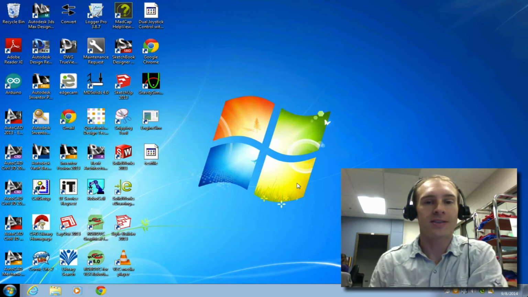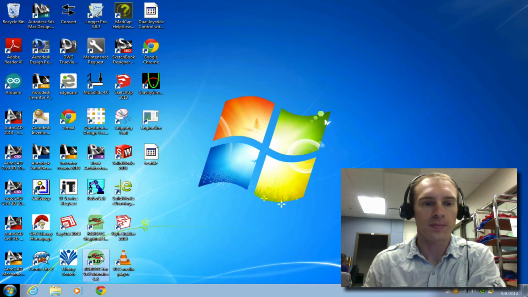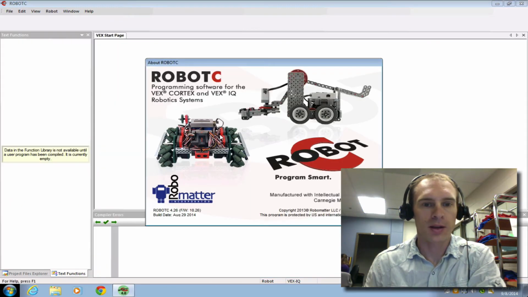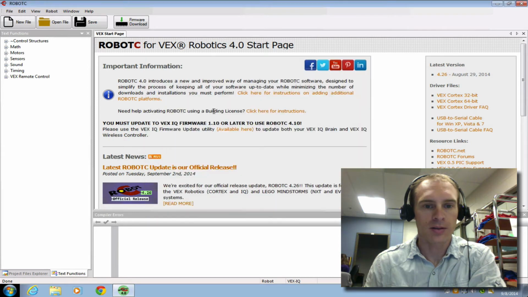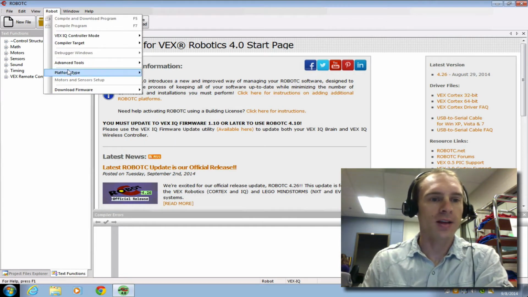Today I'm going to show you how to set up RobotC. So go down to the icon RobotC 4.0 and we'll double click to open that. Then I'm going to click to get rid of this. And the first thing that you always want to do is go up to Robot and check the platform type.